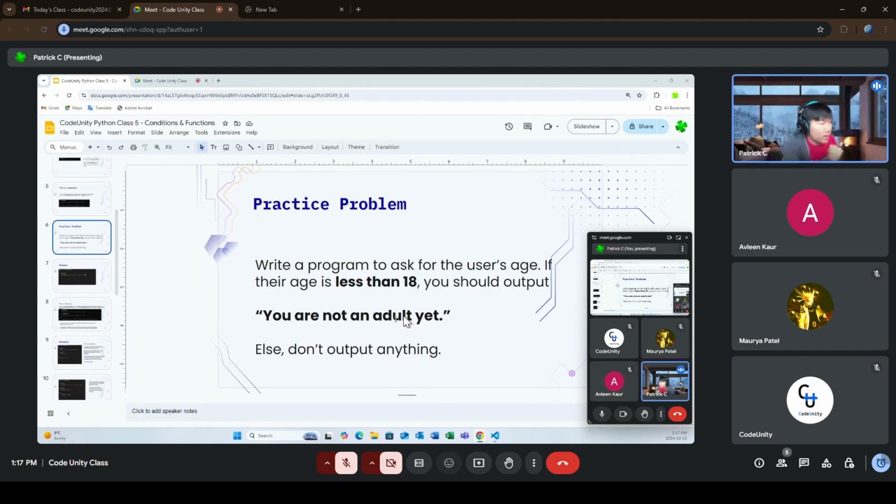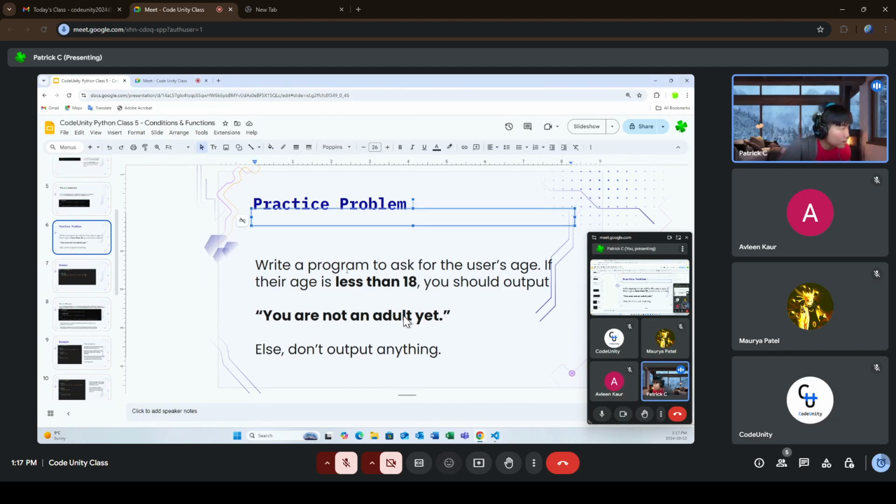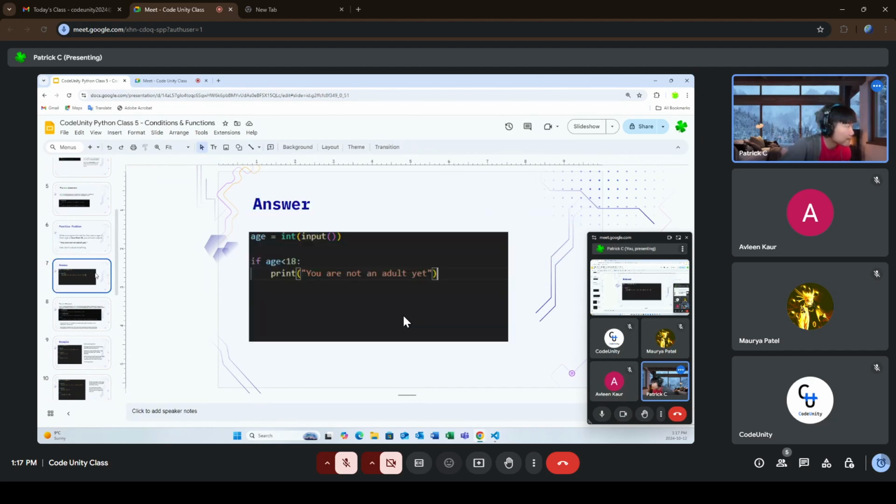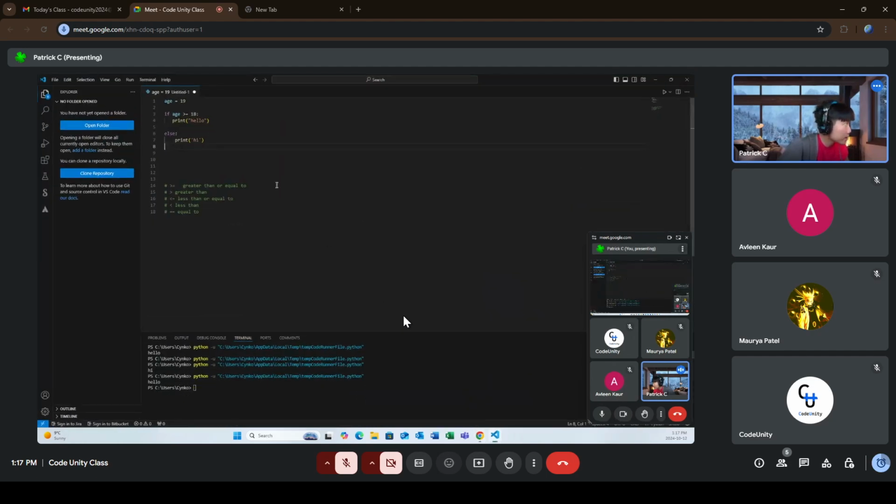All right, so hopefully you guys were able to give this problem a try. If you got it, then great. Otherwise, we're just going to go over the answer. The question was: write a program to ask for the user's age. If the age is less than 18, you should output you are not an adult yet. Otherwise, you don't have to output anything. So basically what we've got to do is age equals, just ask the user for the input. So this is age.